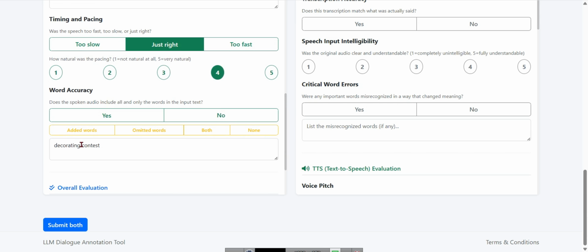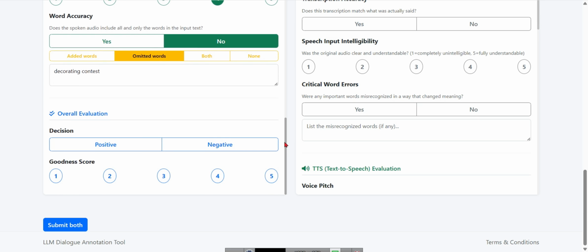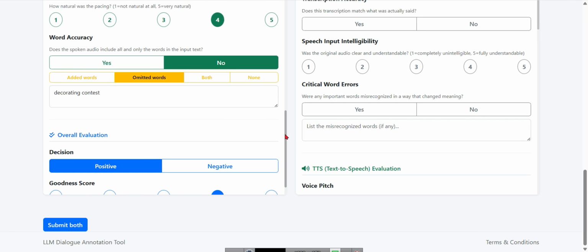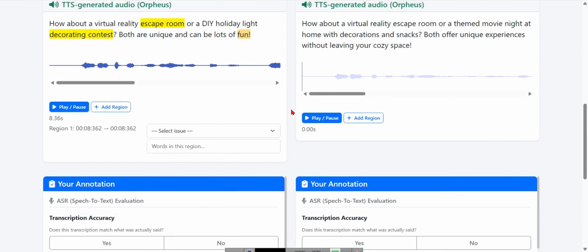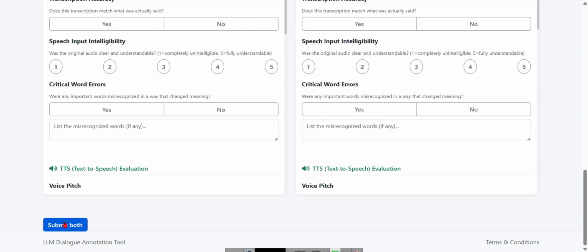Just like above, it was categorized by itself. So, does the speaker include all and only the words? Okay, no, obviously not. Let's assume that some words were omitted. The decision overall I would have about this is that it was a positive output from the model, and out of 5, it was 4, good enough. So as soon as we finish all of these parts, we can go ahead and submit it by pressing this button.